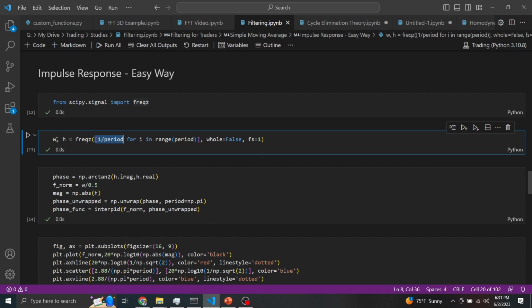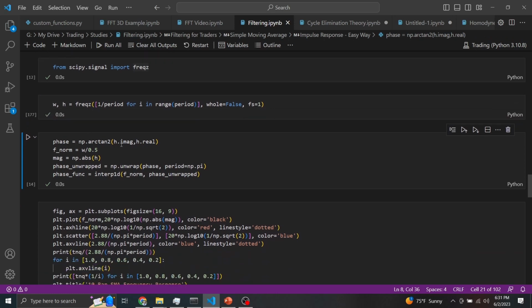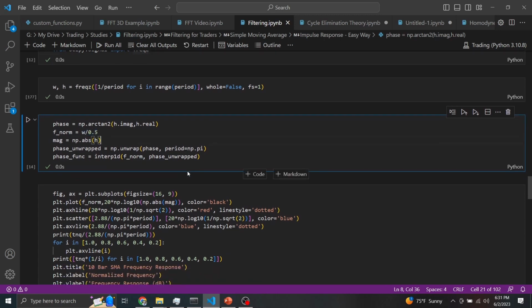And what I'm going to get out is our frequency and our response, which is h. So from that we can get the phase, which is the imaginary part over the real part of the response, or the arctangent of that. The normalized frequency is simply our frequency over 1/2, and then our magnitude, as you know, is the absolute value of h. And then I'm doing something similar with the phase.